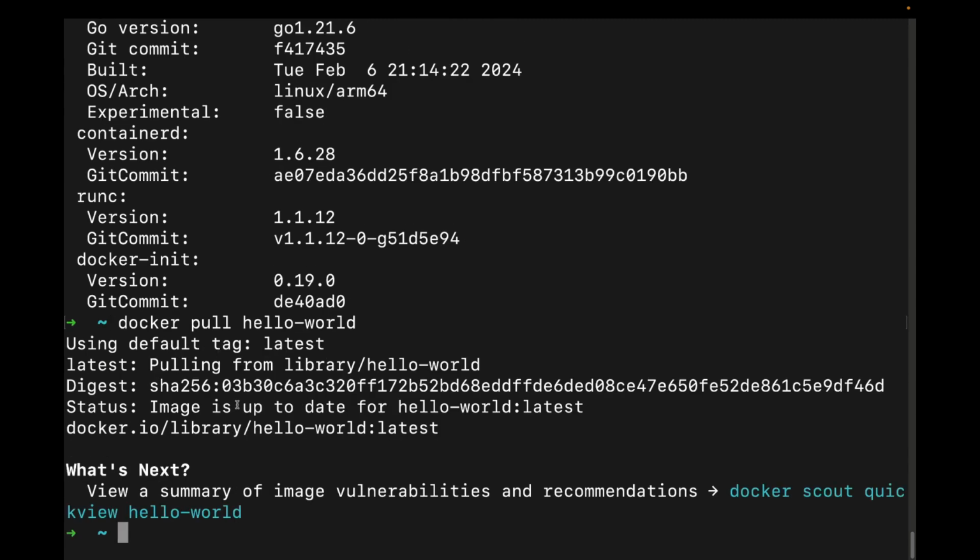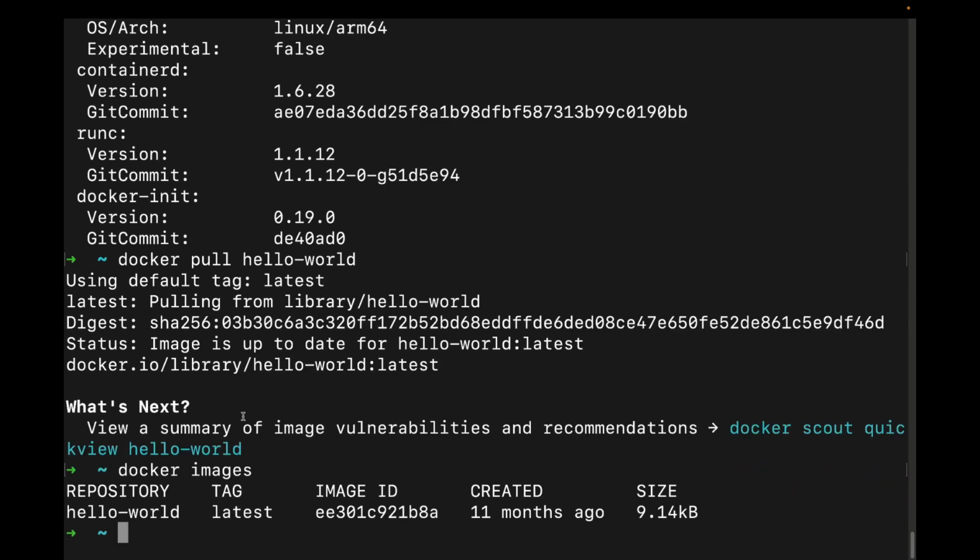So it's done already, but we can also verify that the image exists on our local machine. And what do we do for that? We basically run docker images, and we'll see the list of images on our machine. So here you can see the Hello World image that we just pulled.